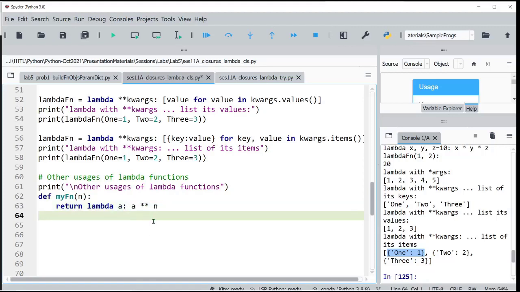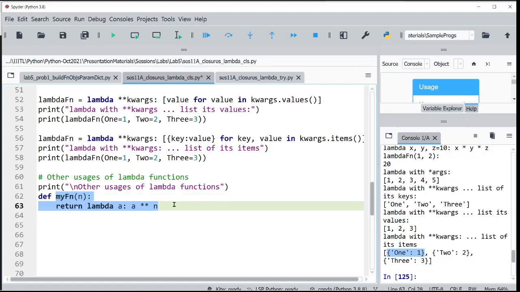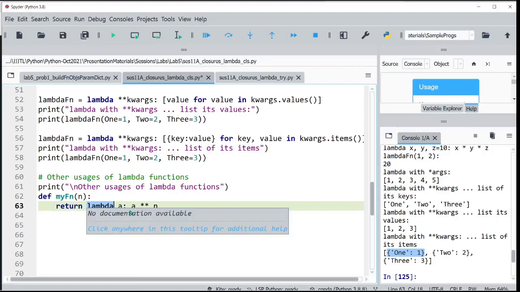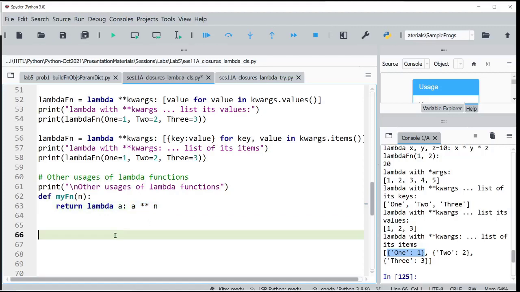Till then it is not evaluated. Even here, n is not known and a is not known. But when you call my function and create a lambda function, n is known, a is not known. But when you are calling this object, you are going to pass the value anyway while you are calling this lambda function. Then a is also known, so this can be evaluated. And by default, as I said, it is going to return whatever is computed in the expression. So you will get something to the power of n.